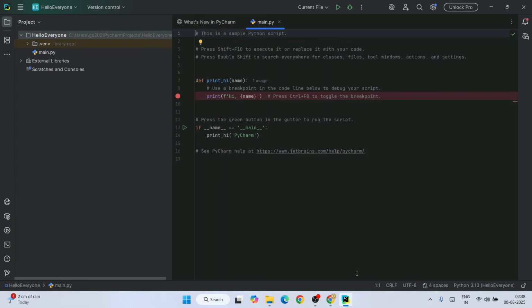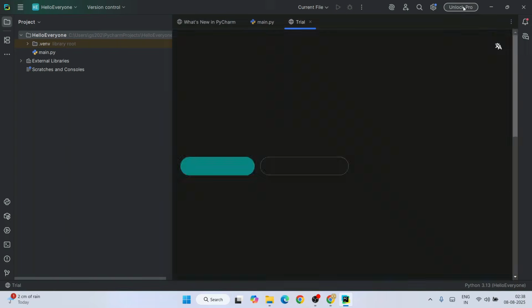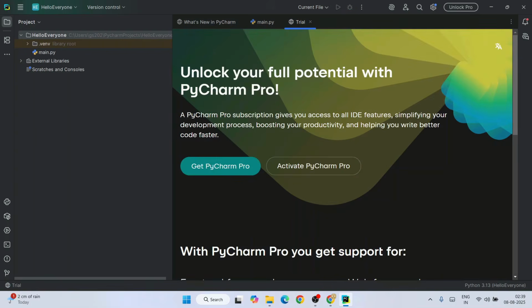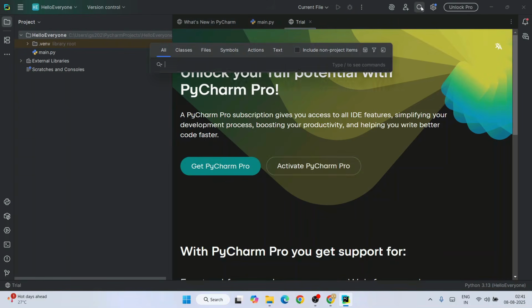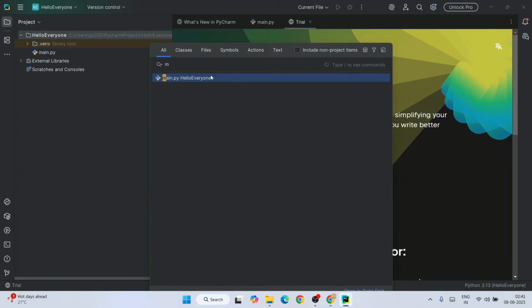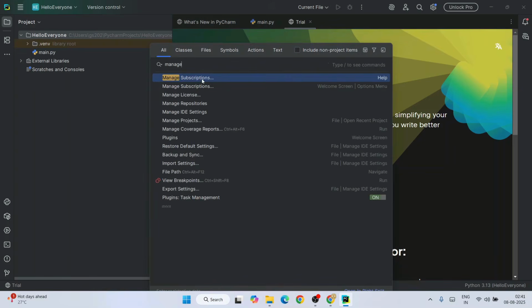Nothing is running now, all of our processes are rightly done, and you can see this button called Unlock Pro. Now that we are using PyCharm Unified Edition, it has both Pro features and community features as well. If you want to try and test their Pro features, that also you can do. You need to just simply click on this Unlock Pro, and it's going to show you this trial. Here you can just simply click on Activate PyCharm Pro. You need to go to search and just simply type manage.